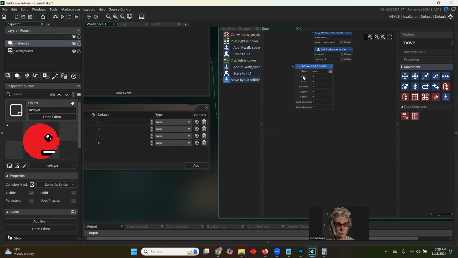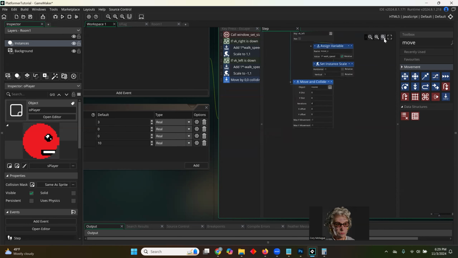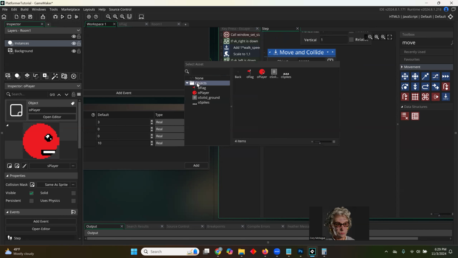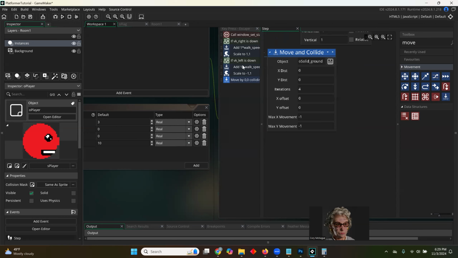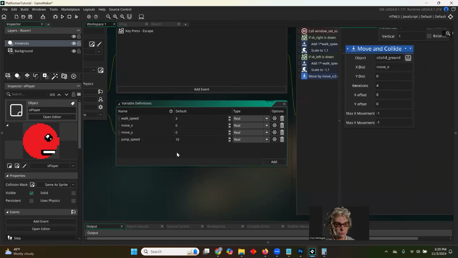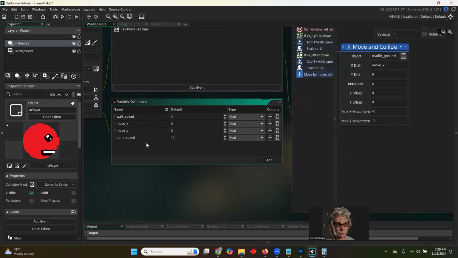Now, instead of the X variable, we already have it here as X distance and Y distance. Now we want to select our move object, and that's going to be our solid ground. Then our X distance is going to be move X. And then we want to create some variables too. We're going to create one called move Y, and we're going to create one called jump speed. So now I have 4 variables in my game.